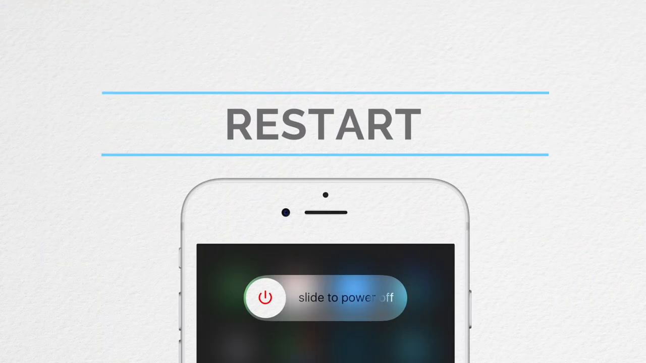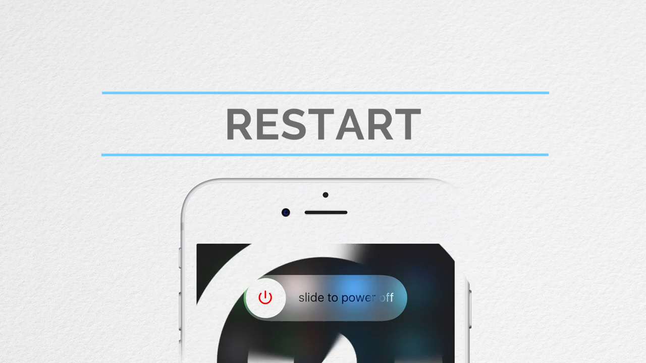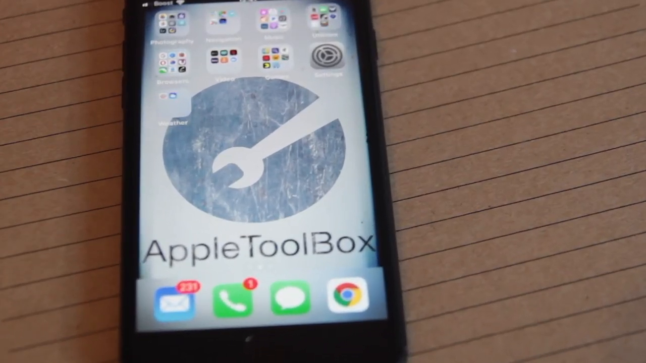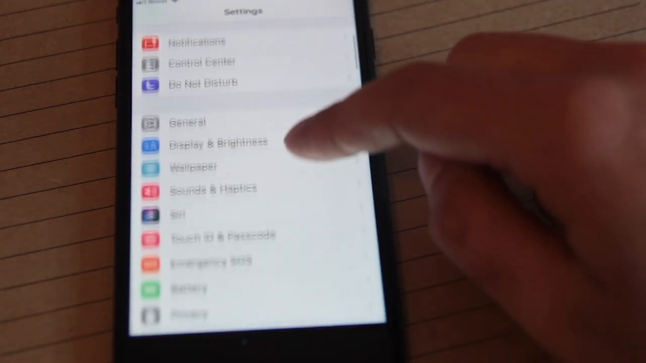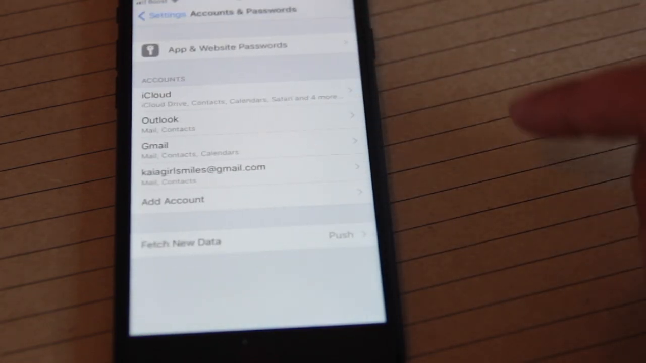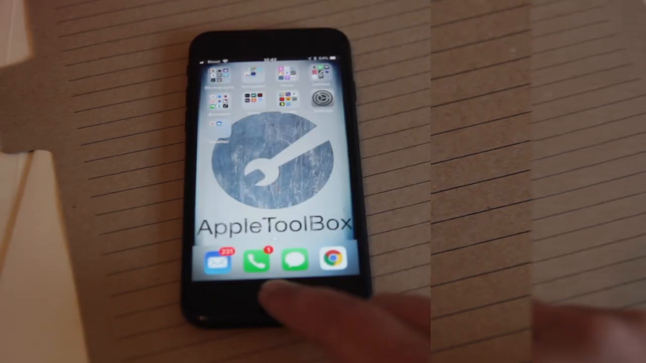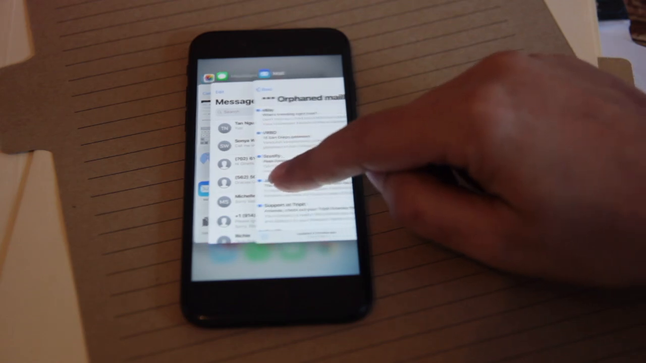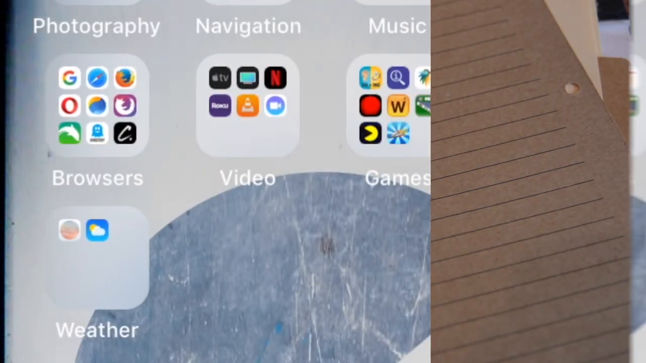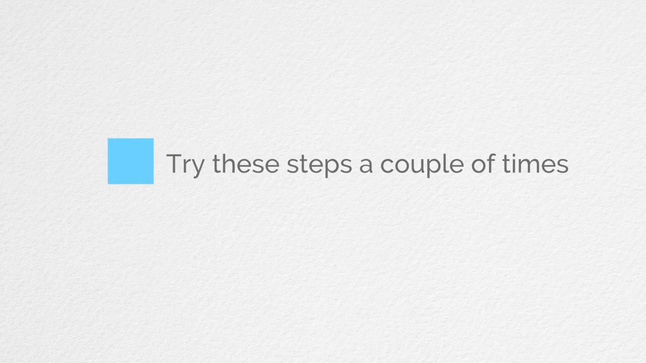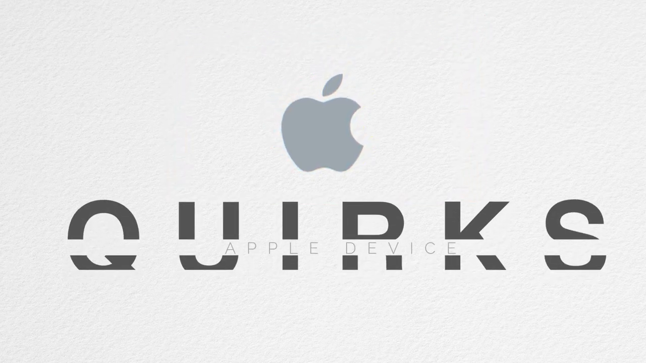If not, let's restart the device and check again. If that still doesn't work, let's disable the mail settings and restart the mail app. Now, go back to settings and select your mail accounts and enable them. You might have to perform these steps a couple of times until they stick. Don't ask me why, Apple quirks. What else can I say?